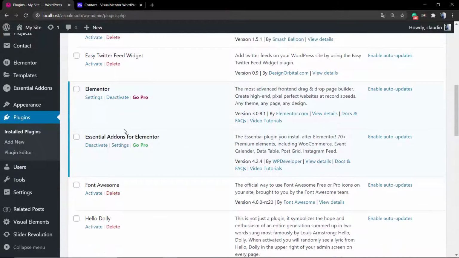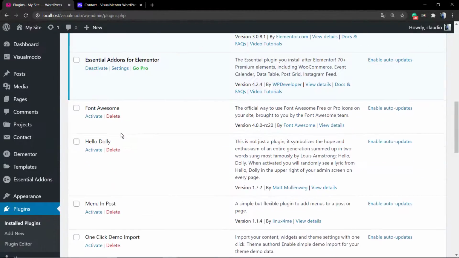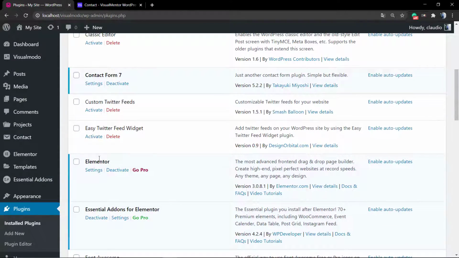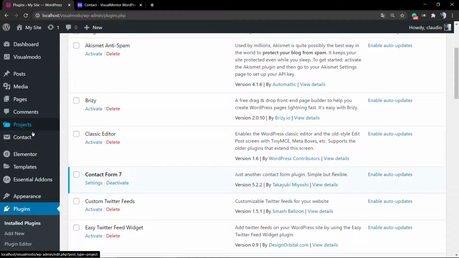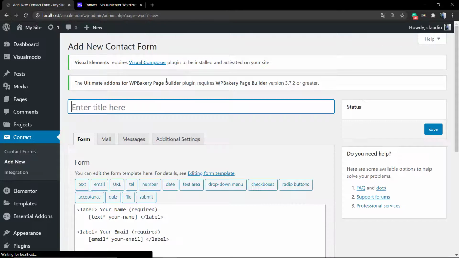First of all, go to our plugins, add new, and make sure that you have installed the Elementor and the Contact Form 7. I'm gonna leave a link in the description below and a card over here for a video tutorial where I do explain how to install Elementor or its add-ons.